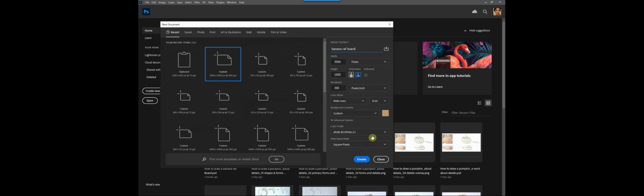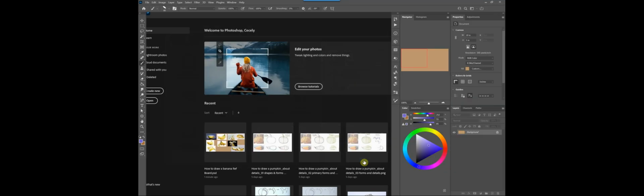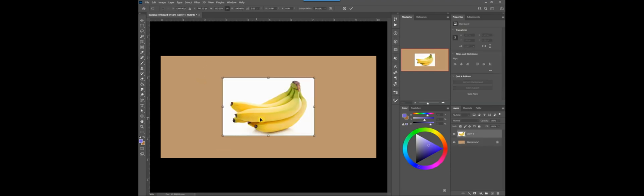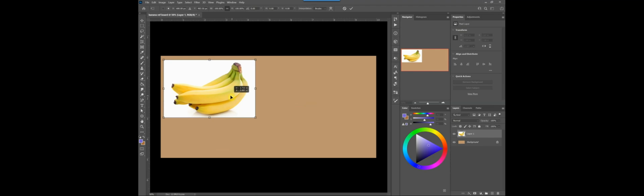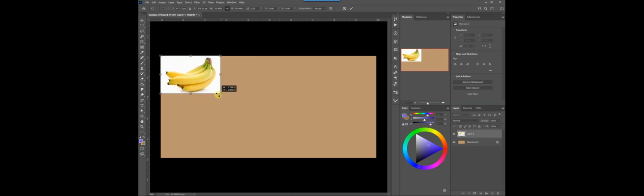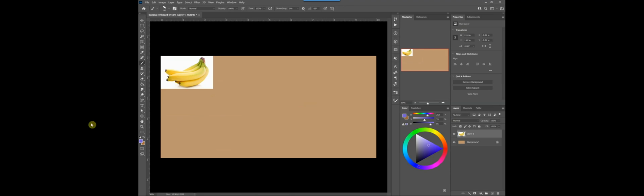So just throw in a quick name, whatever you want. I used banana ref board. So then we're just going to Control V, copy paste it in. Sorry for the lag. I am video editing on a budget. So it's Control T after you paste it in to resize it however you want. You can size the images however you want depending on their importance to you in your process.